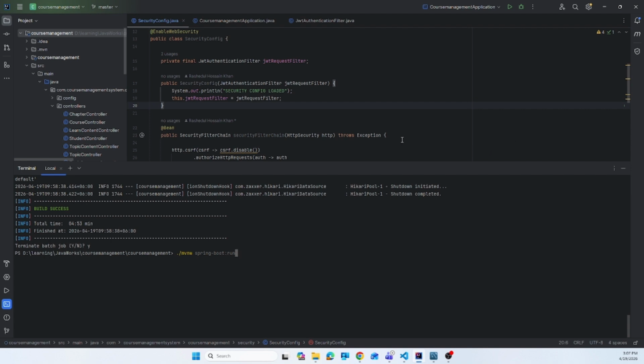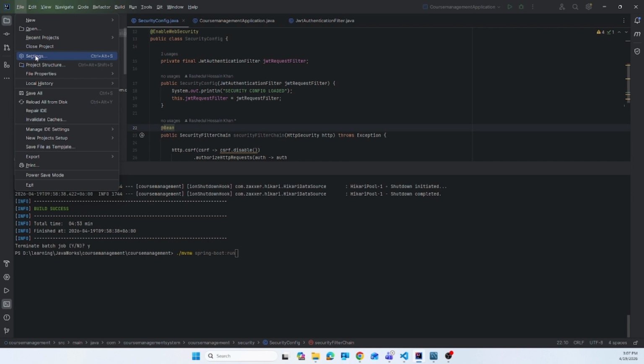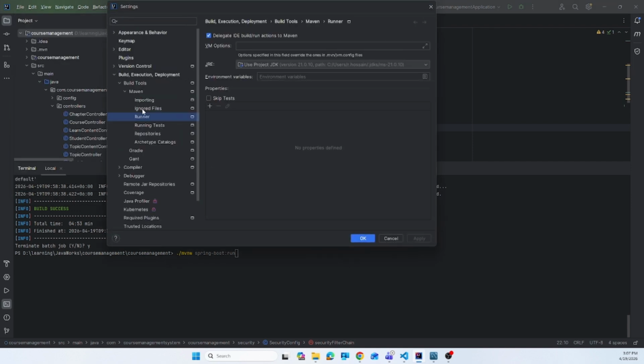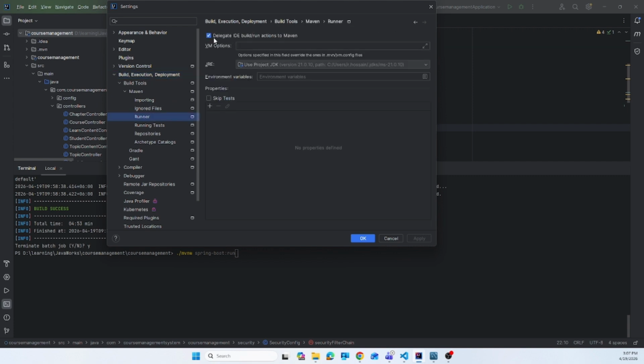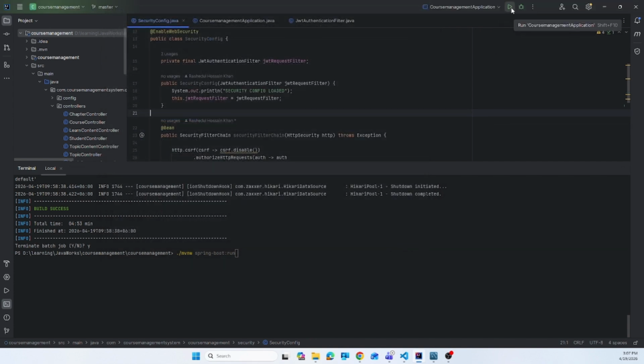So in your Maven project, you have to change your configuration. To do that, go to Settings from the File menu, then in Build, Execution, Deployment, go to Runner and enable "Delegate IDE build/run actions to Maven". What will it do? It will get the new changes from your new bytecode when you run from IntelliJ, instead of running within the terminal.